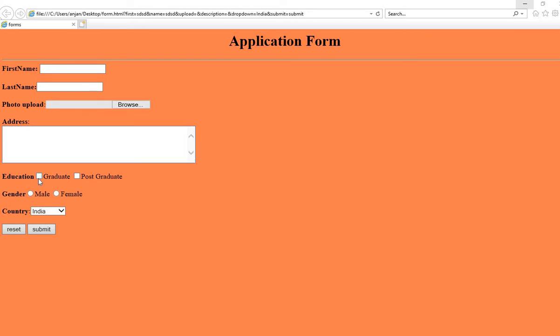Next, right in front of education there are two square boxes, which are known as checkboxes, which can both be selected at a particular time. The next is gender, in which we are including radio buttons. We can select only one of the radio buttons. Next, right below it we can see a drop down box for choosing a country. And last, there are two buttons, reset and submit.